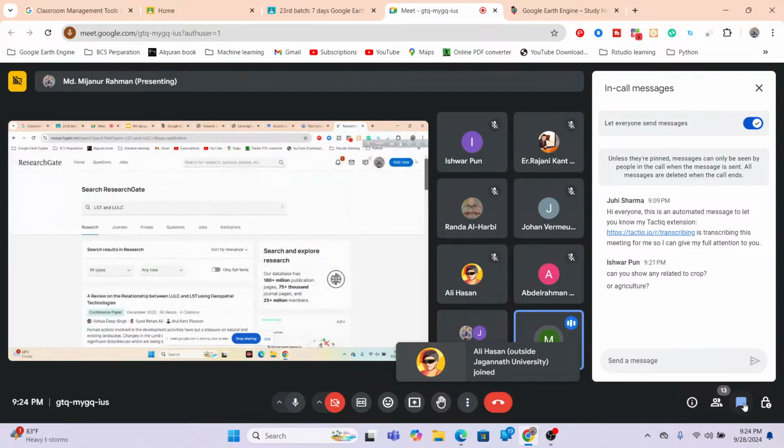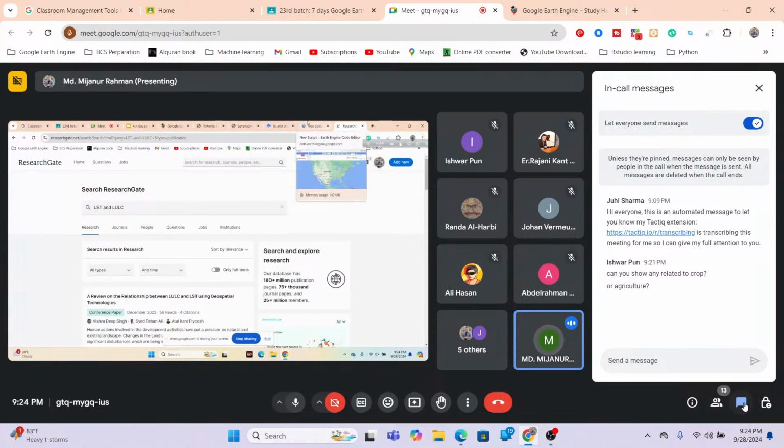So we can use Google Scholar, or you can also use ResearchGate. Then we can easily find a lot of papers related to your field. Then simply search and read the method and algorithm. Further, try to implement this type of algorithm or method using Google Earth Engine, and then try to make a scientific paper and publish it.